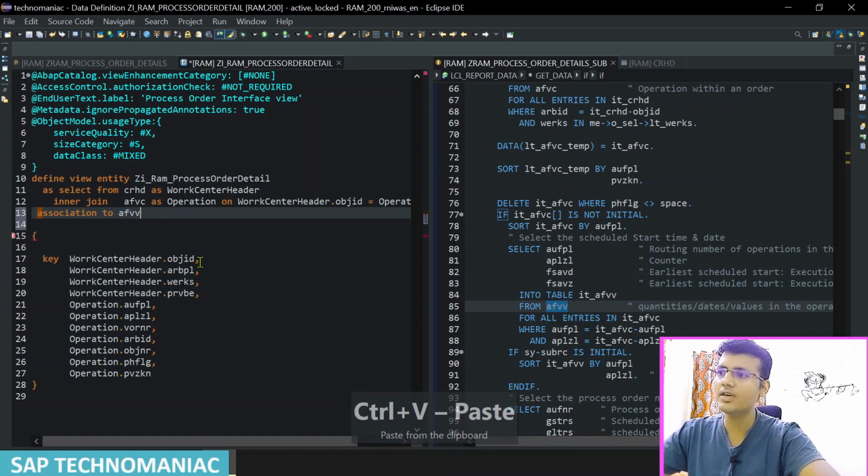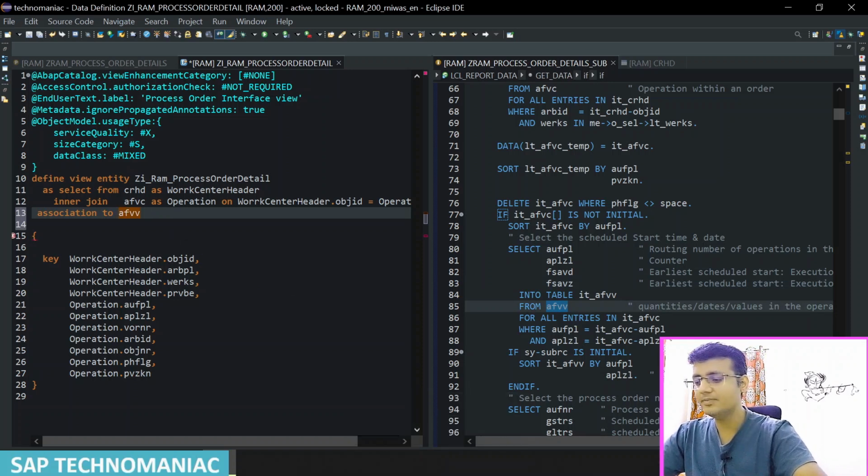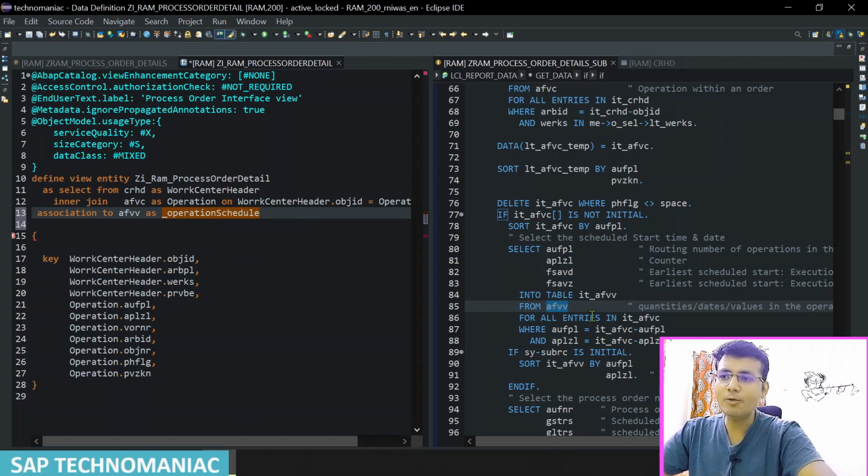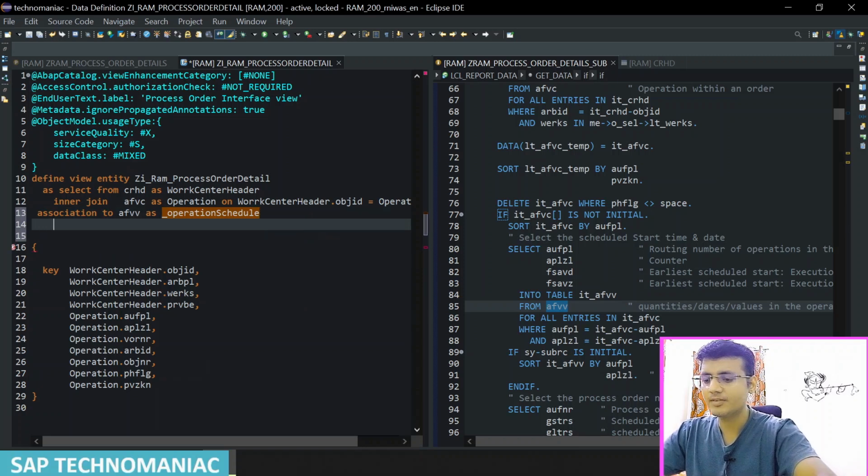Association to the AFVB table, you can give some alias name. Since this is the operation schedule table, you can give it the name operation schedule. Pardon me if I am using some wrong spellings. Okay, operation schedule table, and I have to join based on the AUFPL and the APLZL. So for that I have to use this association.